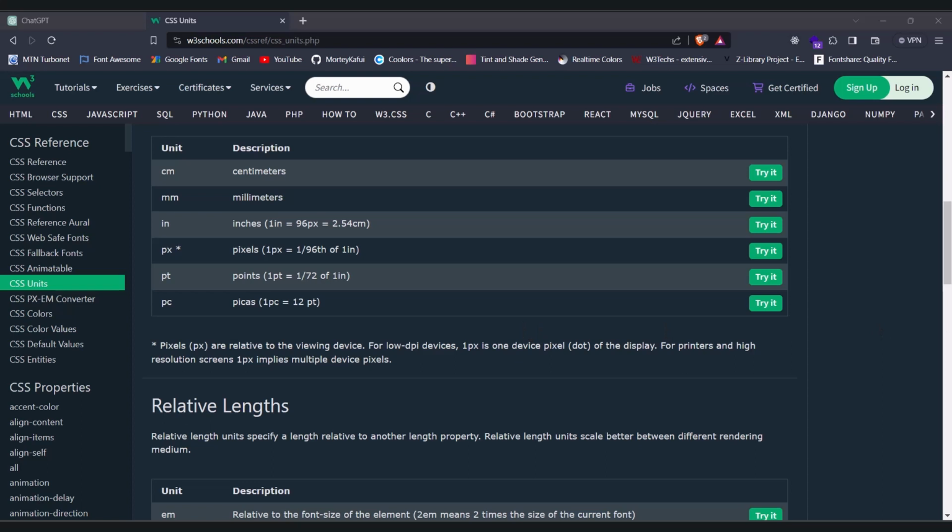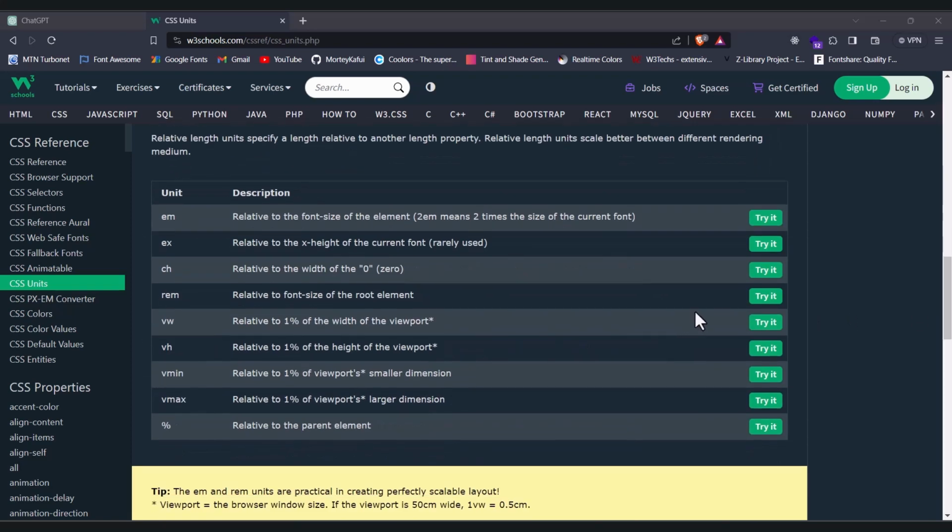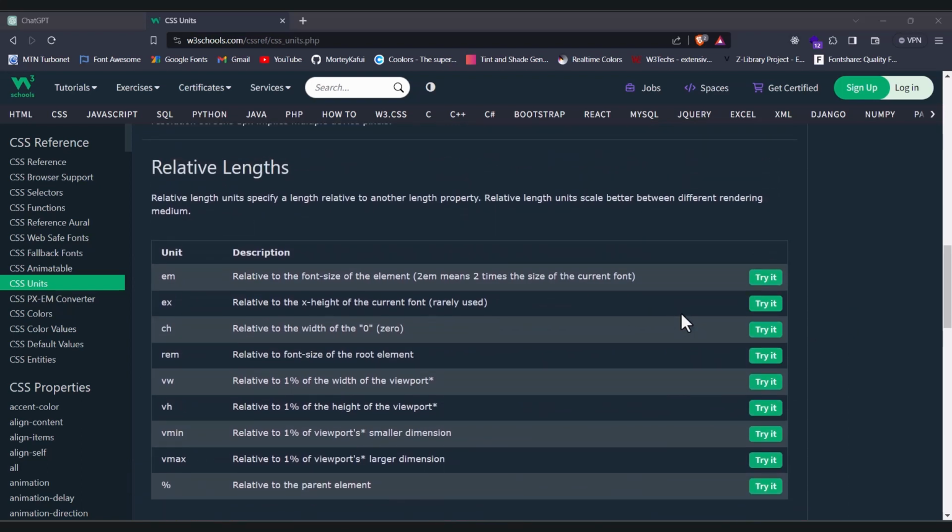The relative units are units that are based on other properties or elements, making them responsive to changes in the layout, screen size, or viewing context. So what this means is that CSS relative units are dynamic. They change based on the viewing context or the device on which they are being displayed.